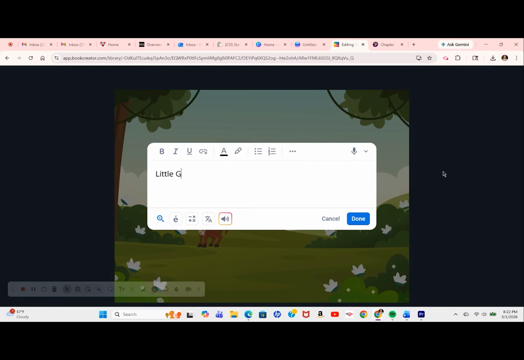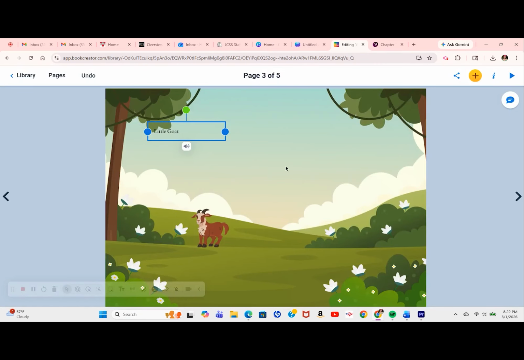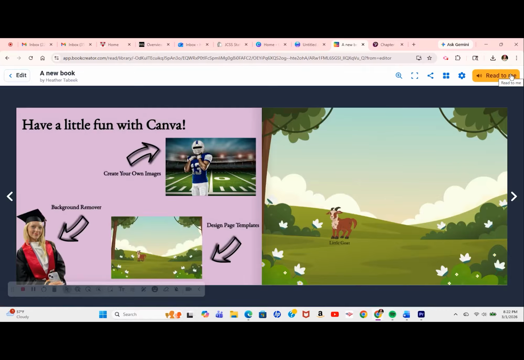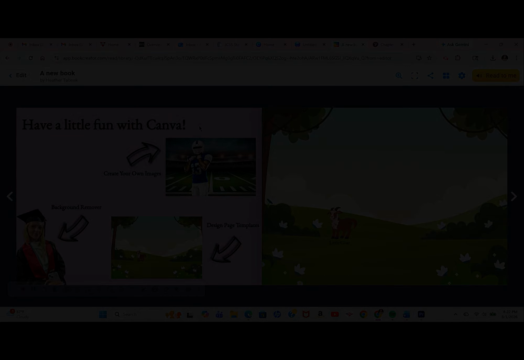And let's see, we have a little goat. So if you wanted to write something about the little goat or have the little goat say something, anything like that. And again, when you want to test it out, you can just hit the play button and see what that looks like. And there's the entire page that you can work with.